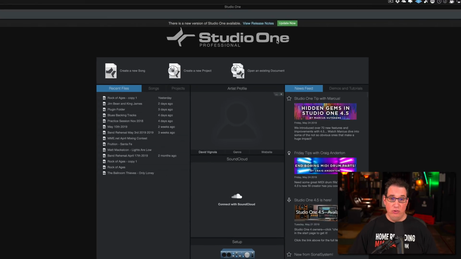Underneath that, we have Studio One, and then the version that we're running here. I'm running Professional. You might be running Artist, or you might be running the Prime version of Studio One. Regardless, this screen will look the same, and there's only a couple of slight differences, and I'll show you that when we get to it.